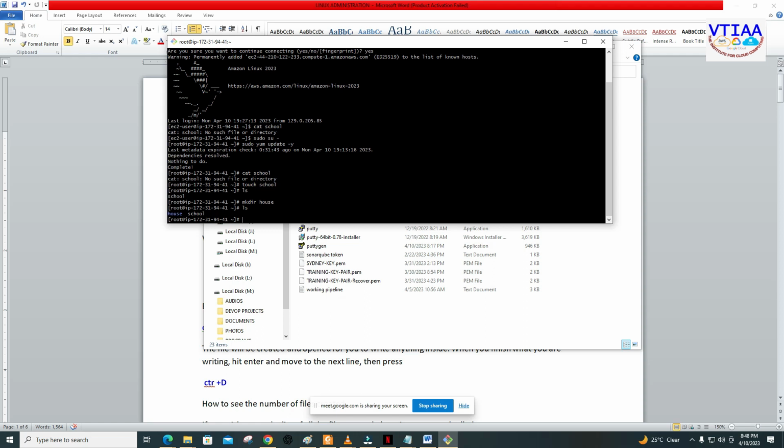School is a file while house is a directory. The difference between a file and a directory is what? A directory has a sky blue color while a file does not have a color. You can see the difference there. The directory is having a sky blue color while a file is not having that sky blue color. Okay, so we have created a file and a directory.